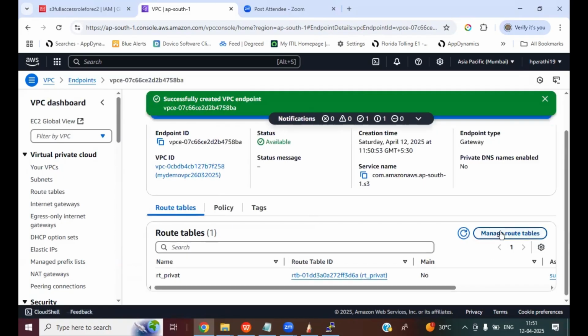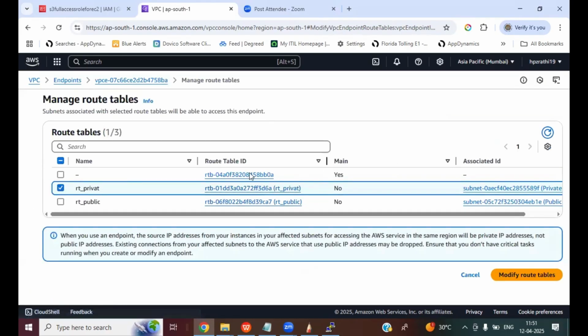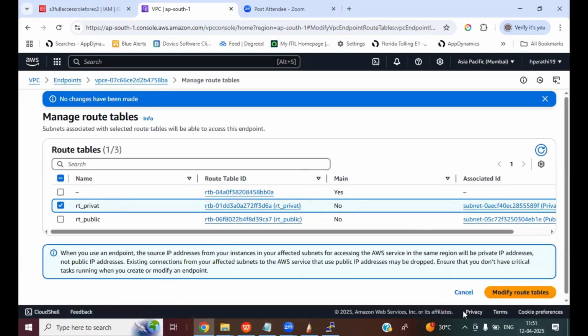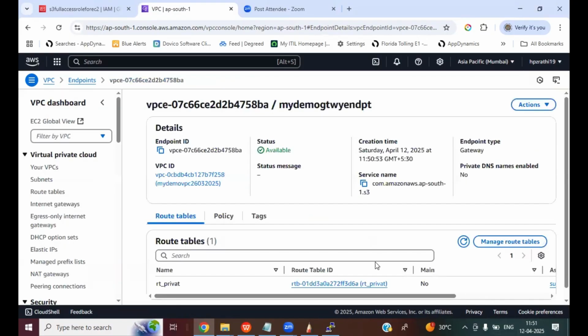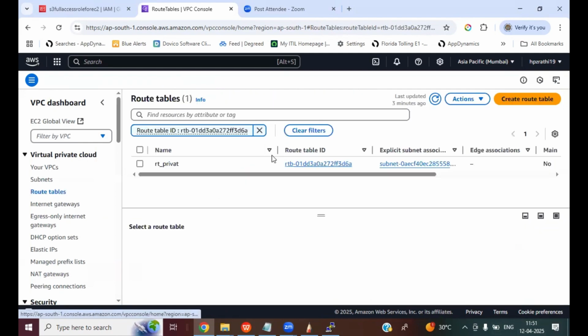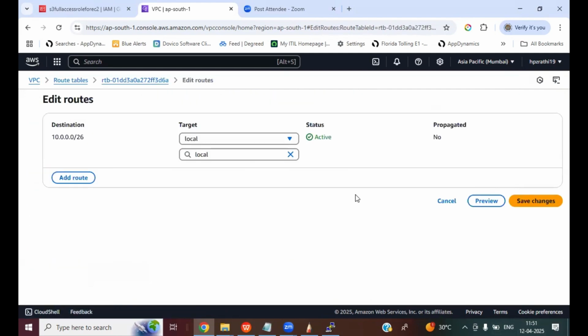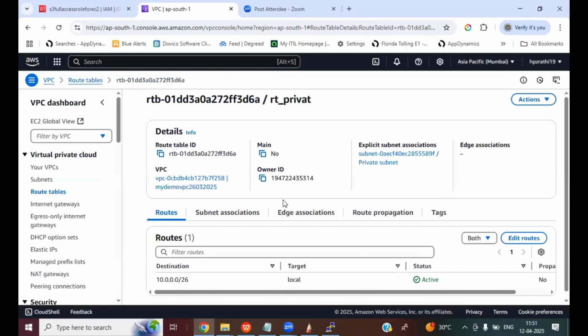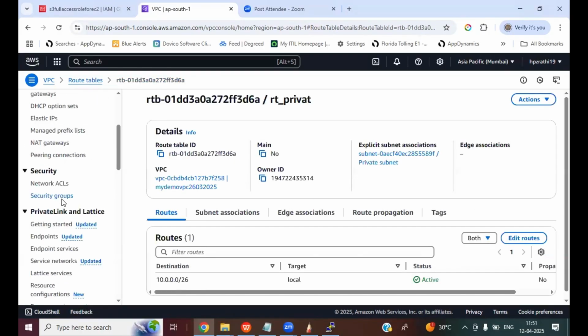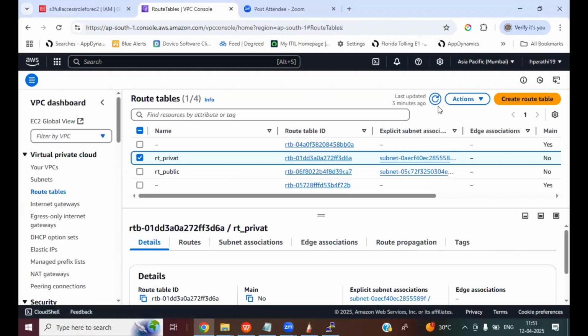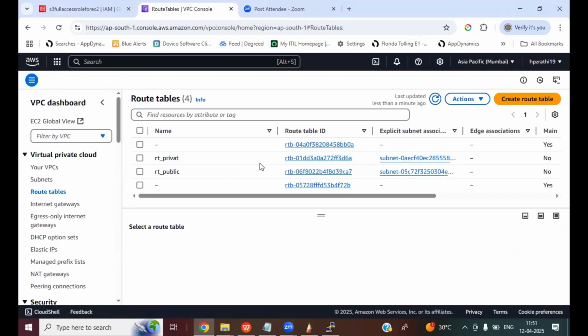Okay, so if I click manage route tables here, this is my private route table. If I click modify route table, click the route table again. Okay, it has not added the route yet. We will give it some time. It will take some time to add the routes. So the routes will be automatically added by the gateway endpoint.